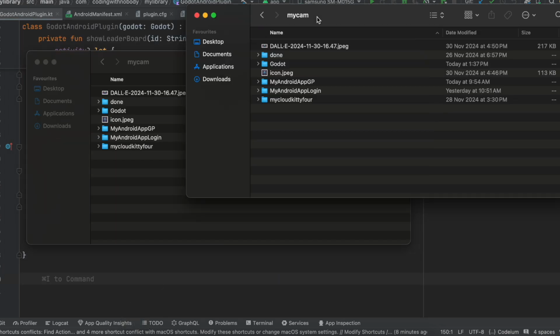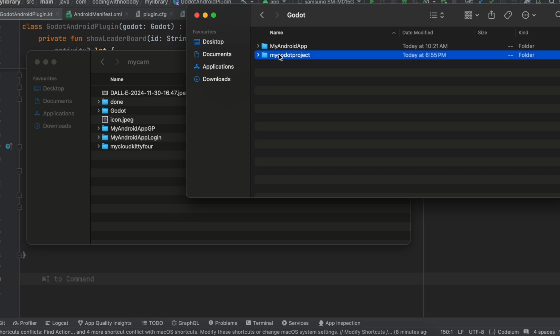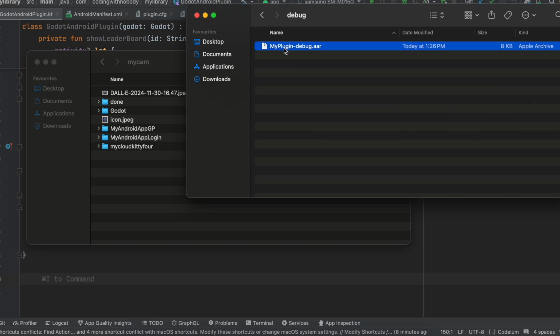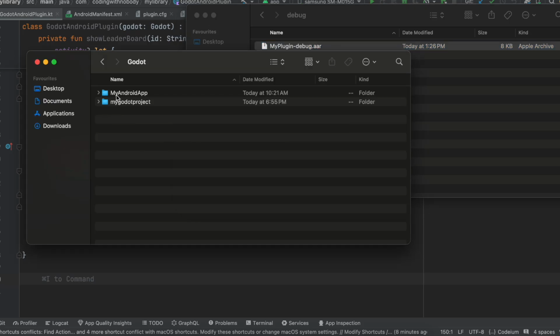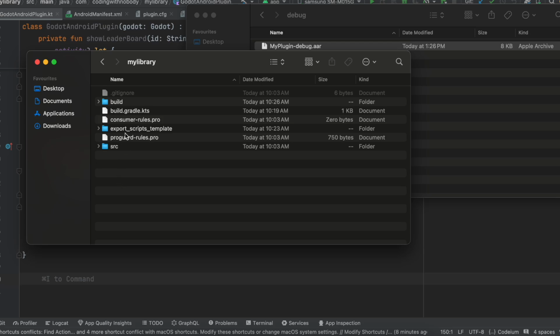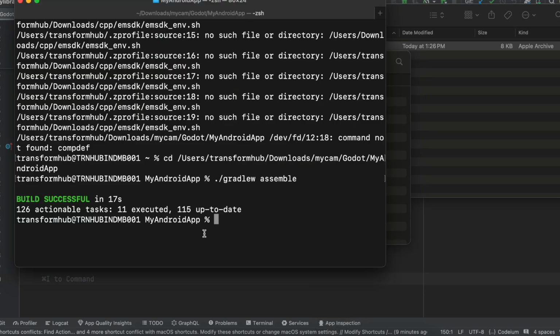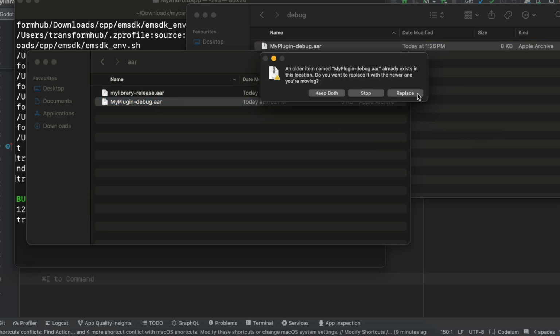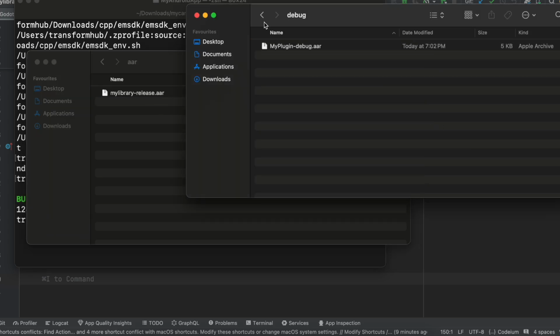Now I will go to my Godot project over here, go to addons and go to the debug folder first. I'll copy this name, then I'll go to my Android project as well. So this is my Android project. Go to your library, build, outputs. Let's see if this was successful. Yeah, it was successful. Then AAR, and here I'll change this name to my plugin-debug.aar and I'll replace this inside our Godot project. Again, I'll do the same thing for release as well.